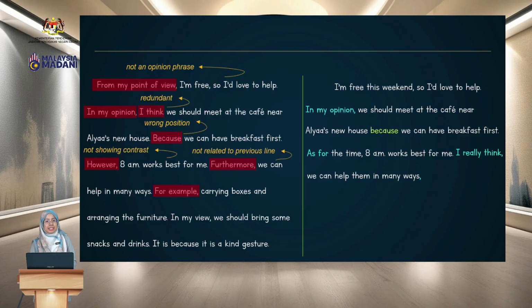Now let's look at this one. For example, this is wrong because the next line is only a list. So if you want to use this, it is in the wrong position. If you want to use this, you need to continue. For example, with a comma. For example, a comma and the list, carrying boxes and arranging the furniture.